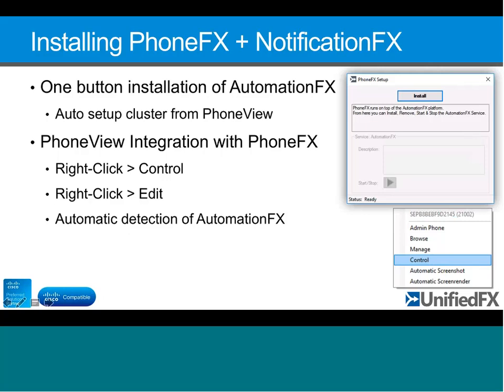And that means you can right-click control, open up a single phone control instance to that phone in a browser driven by PhoneFX, right-click edit, and it'll take you to the edit page, again part of AutomationFX, and you'll be able to go away and make those changes, etc. So I don't know how much people will use that, to be honest. We'll see where things go, but we're just giving you that kind of flexibility.